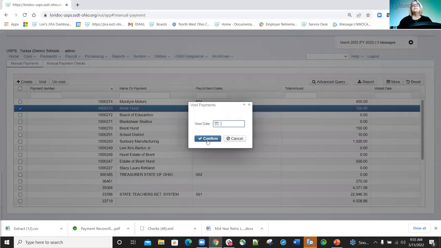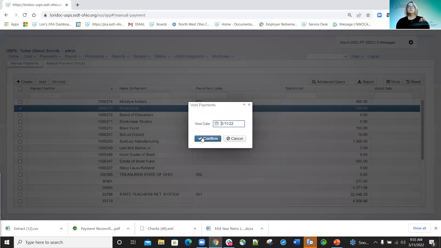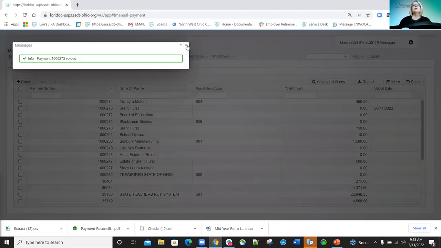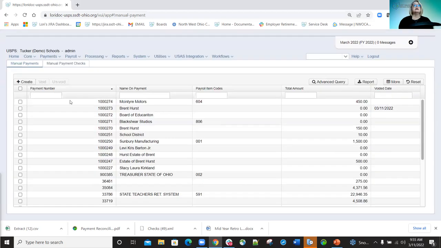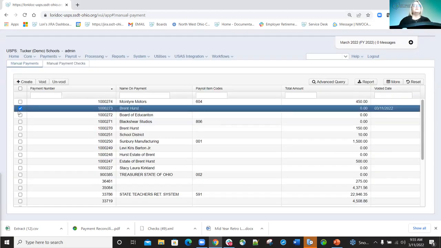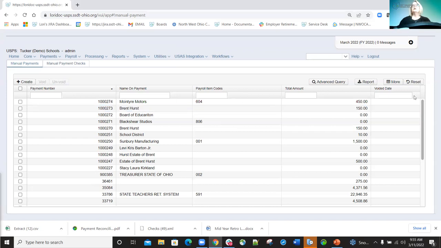You can see it's the same pattern, just like check register, voiding the check. It voided it and put in a void date. If I wanted to unvoid it, I would choose that check and click the unvoid tab. Now it's unvoided. So all of these payments options are very similar. Obviously, check register has several more because of the auto reconciliation and reconciliation, but you'll see the pattern once we go through. The next option is your payee.